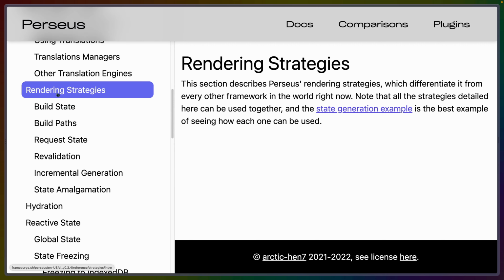When it comes down to it, what Perseus calls rendering strategies effectively gives you two ways to render HTML, because that's what we're doing at the end of the day. We're rendering some HTML. All of the rendering that we do uses the same mechanism. It renders either in the browser, at build time, or on the server. Rendering in the browser, of course, is something that we're probably not going to modify since it needs to run in the browser at some point.